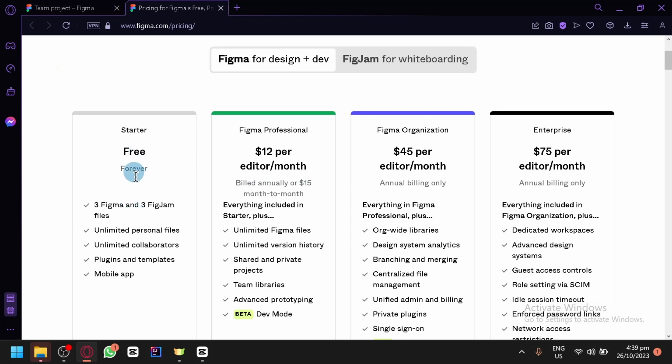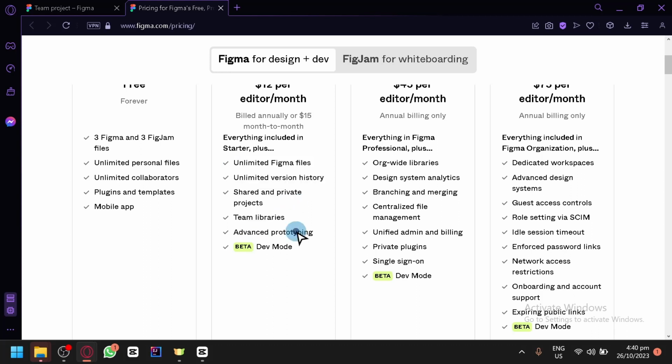And after the free version over here, we will be able to either upgrade to professional, which is $12 per month, which will allow us to use all of these options over here: unlimited Figma files, unlimited version history. We will be able to share and private our projects. We could access team libraries, have some advanced prototyping, and have some dev mode.